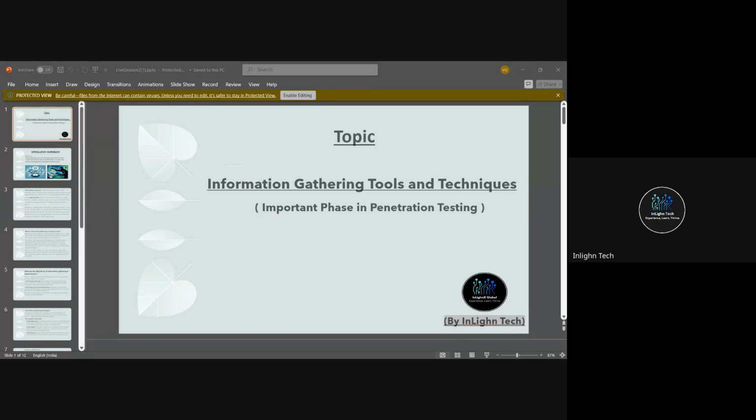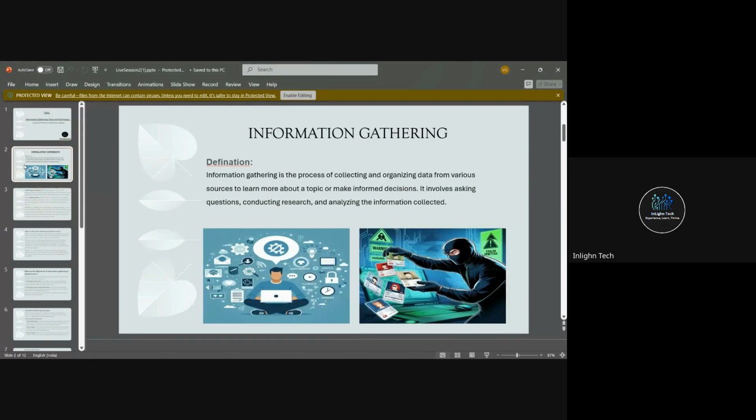So let's move on to the next slide. That is the exact definition of information gathering. As I have said, information gathering is a process of collecting and organizing data from various sources to learn more about a topic. Yeah, it involves asking questions, conducting research, and analyzing information. So basically here we also use Google search engines. We use the search engines for collecting the data, social media, and whatnot. Where the organization is involved, everywhere we search for the organization and try to get as much information as we can.